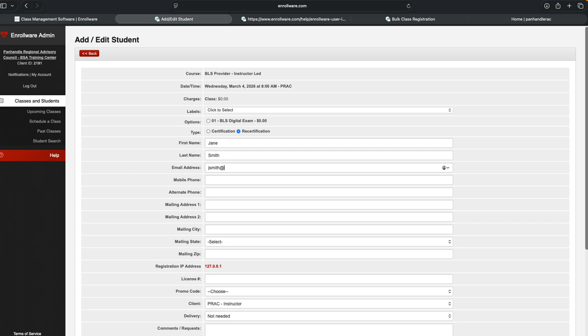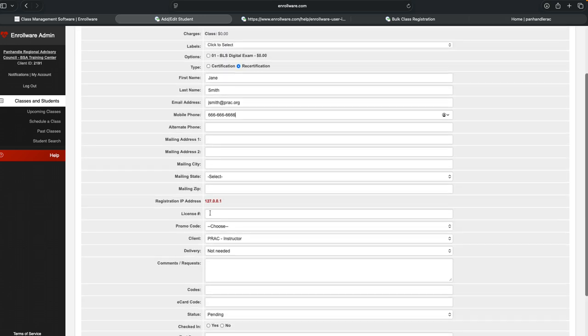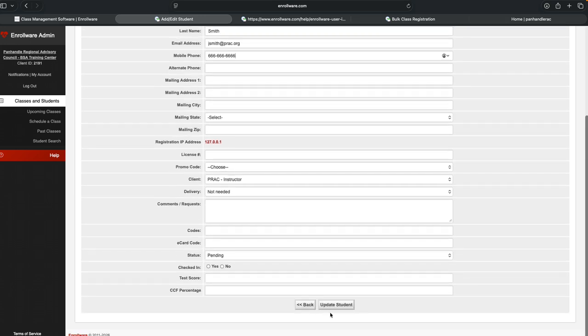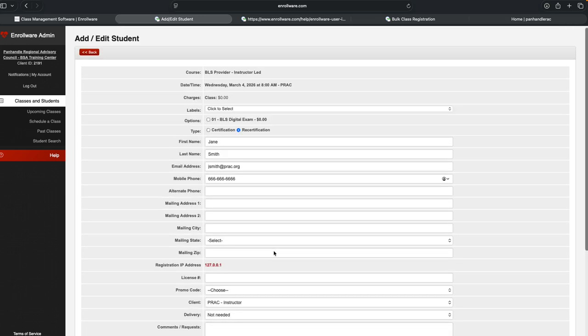And her number. They're welcome to put their license number in if they want to. Then we can update the student. But before we do that, I want to move back up to the top and point out a feature to you.